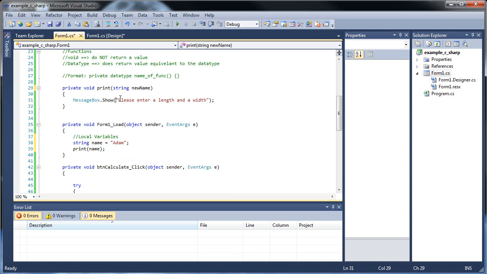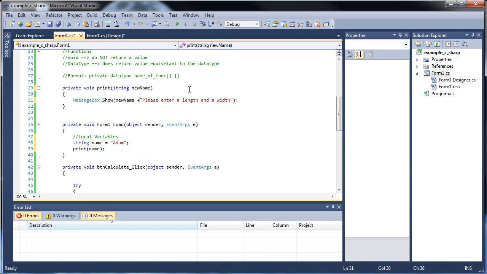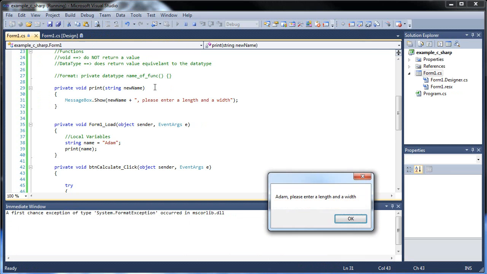And, well, let's use new name. So let's type out new name plus, and then a comma, and a p. So hopefully I did everything correctly. I'll save, and let's see if this works. And it does. Adam, please enter a length and a width.